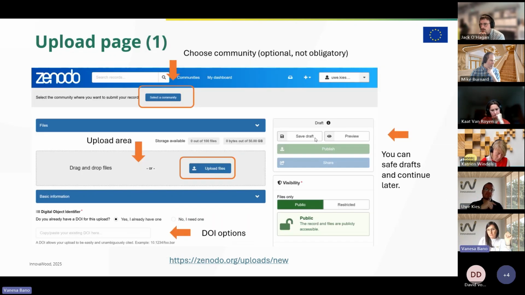And here, when it's ready, you can define if your document is public or restricted. Yes, you need to make it public to follow the requirements for the Horizon Europe project. And then you can save a draft or take a preview of how it looks, or just publish it. If you are not sure about the content yet, you can save your draft, ask some questions to whoever you need to ask, and then publish it later.